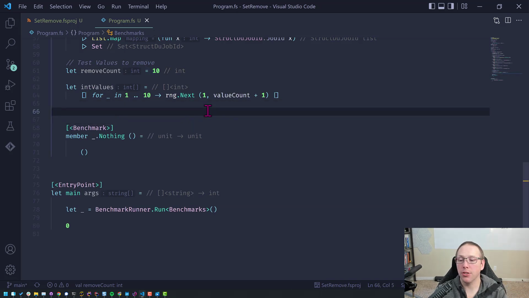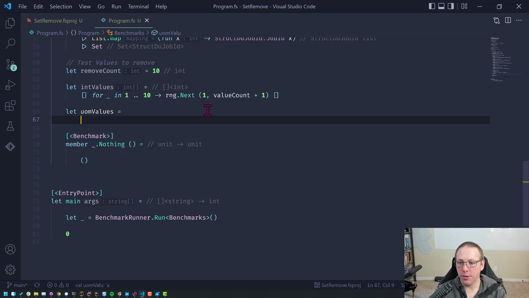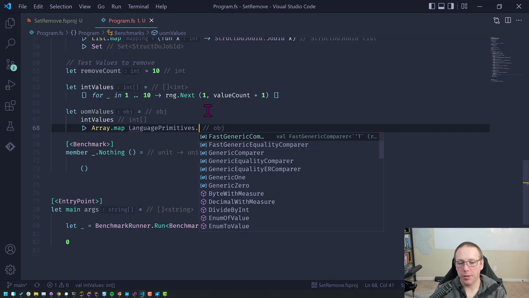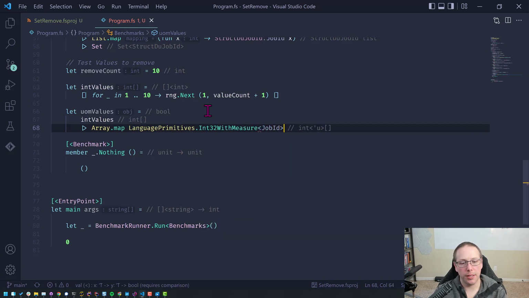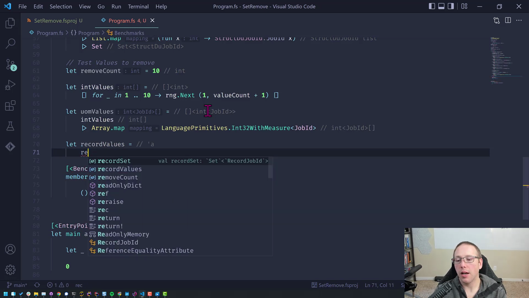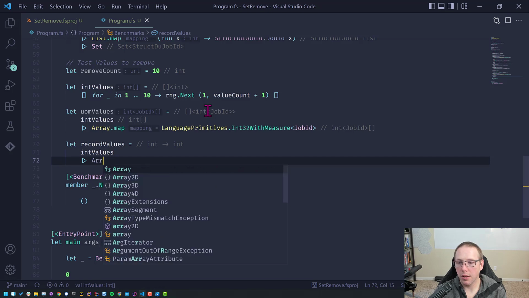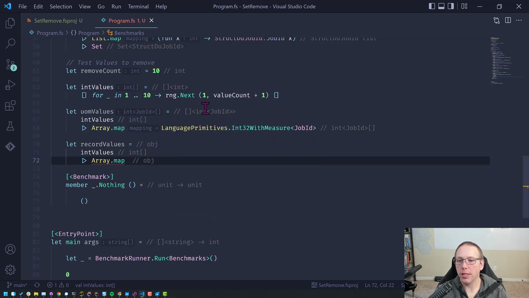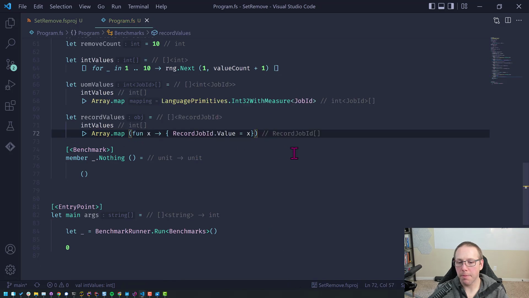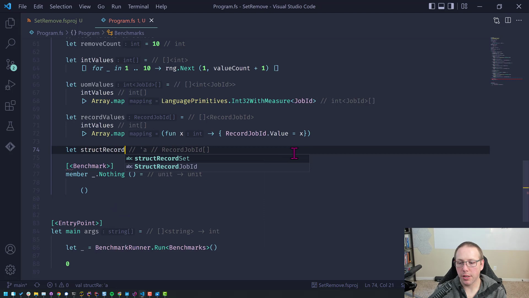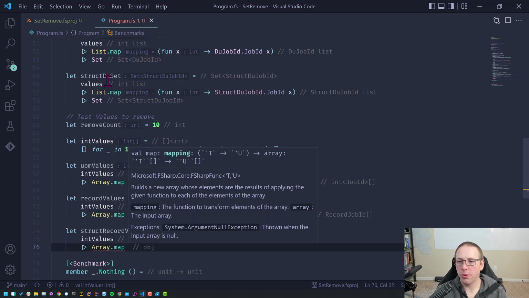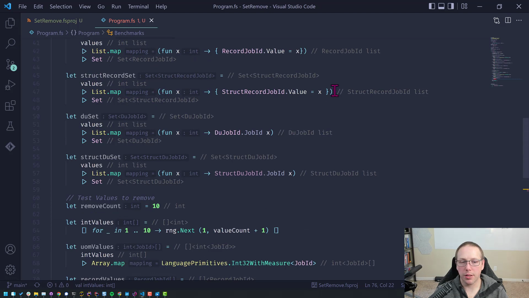But now I need the different representations of this. So unit of measure values equals int values, the exact same thing. And now I'm going to say array map and say language primitives int 32, and this is using the job ID. And now I need my record values. We're going to map the int values, array map, and we can use the exact same functions that we used up here. So I'm going to go ahead and copy that down. And struct record values. Again, I'm going to take int values, map that, and copy and paste this function from over here. Struct record. Yep, that's the function I want.